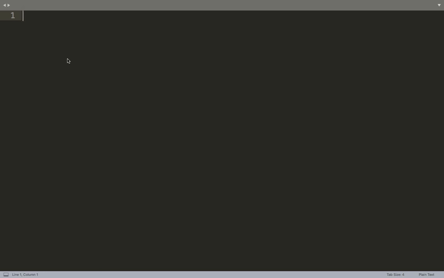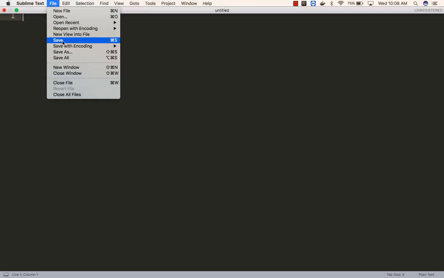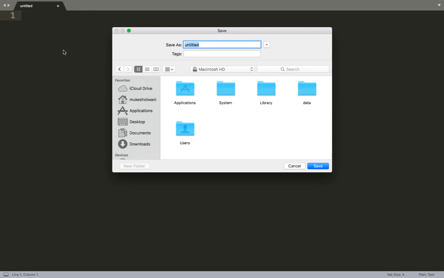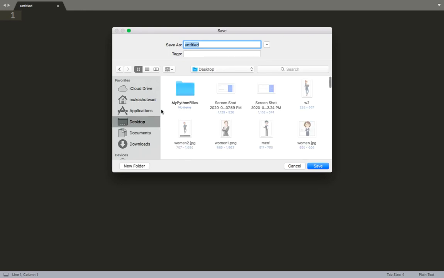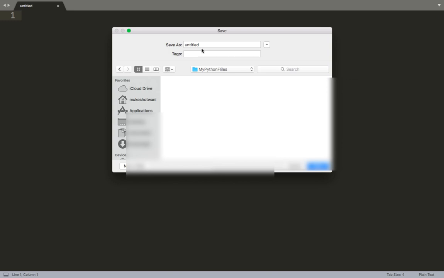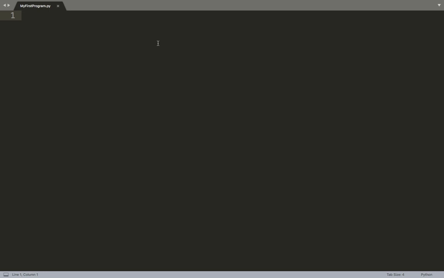So what I'm going to do, I will simply say print. And maybe first of all I will save this file. I will click on save as, and I will go to desktop. I will say my Python files, and here I will be saving this file as my first program.py. Now this Python file is saved. Now I will simply say print, and I will just write hello Python. That's all. I will say command s, it will save the file.